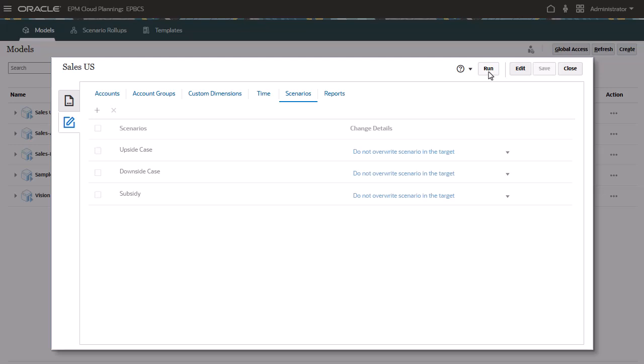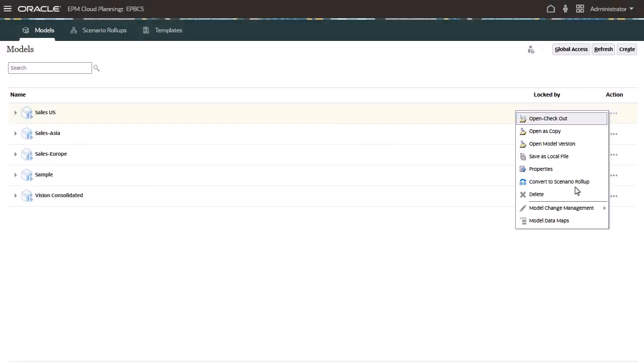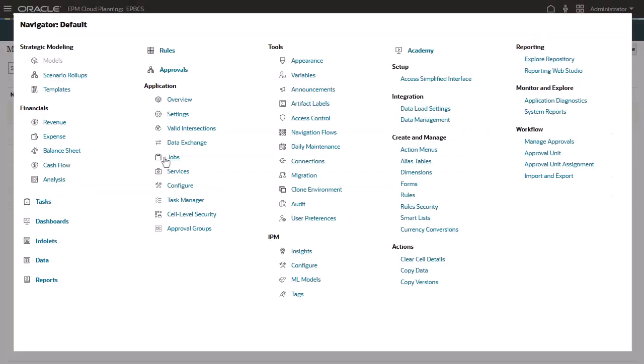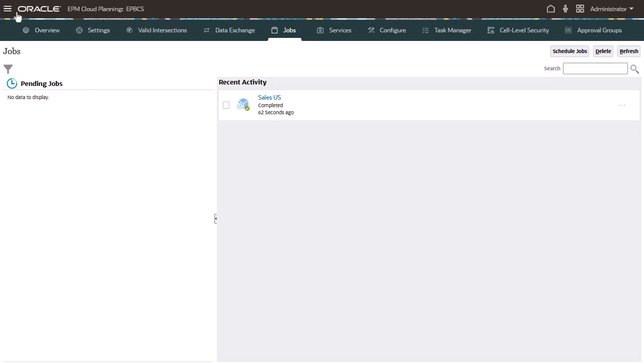I'll run the Model Change Management rule to copy metadata from the source to the target model. After submitting the job, a confirmation message is displayed. I'll return to the Models page. I'll navigate to the Jobs page, where we can verify that the job ran successfully.